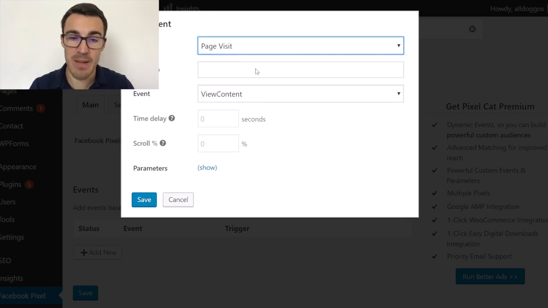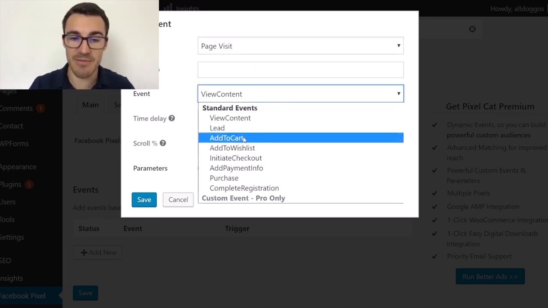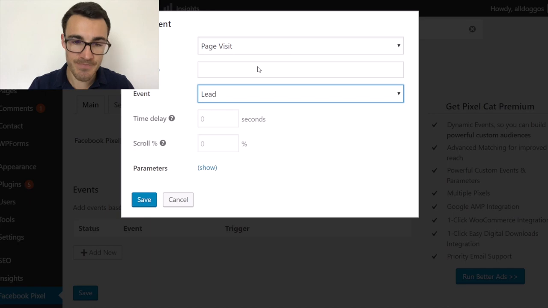You can only select Page Widget, which is absolutely fine. Now, what you want to do is select the page here. Let's say we want to track leads, for example. There's lots of standard events that you can use. I want to track leads.